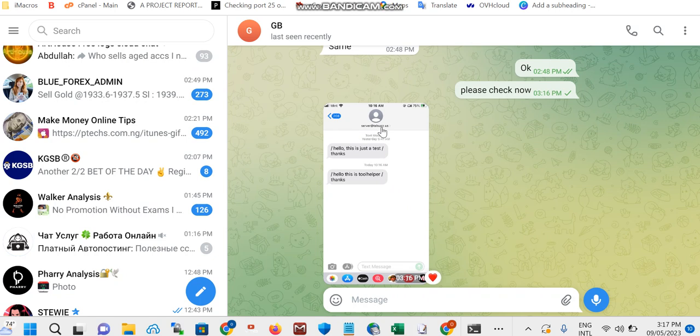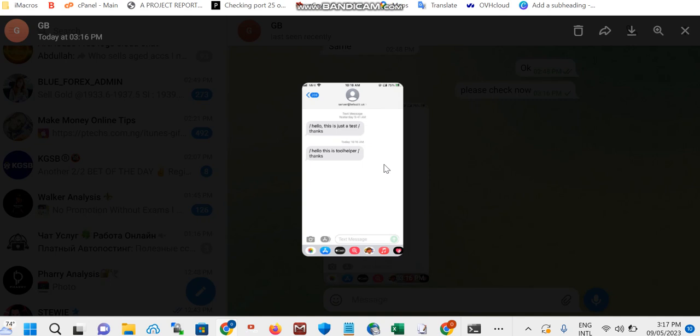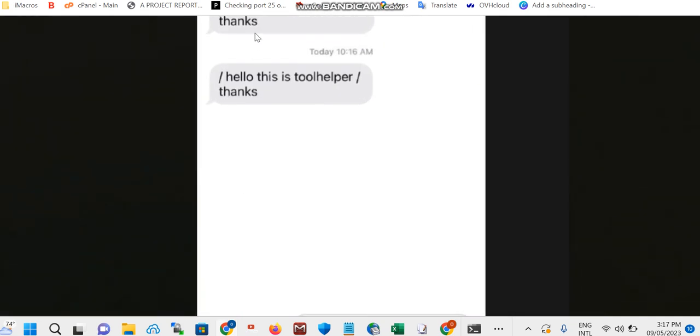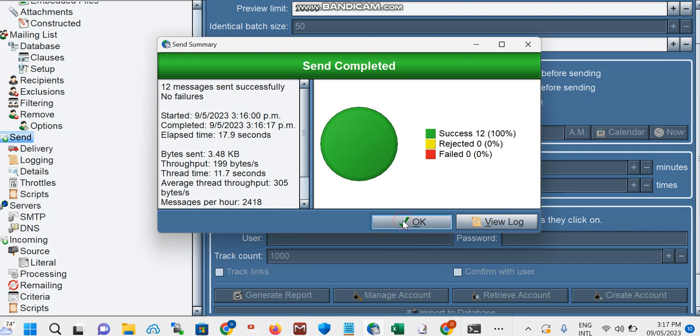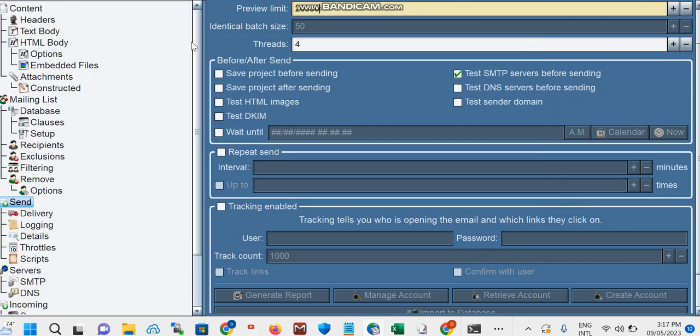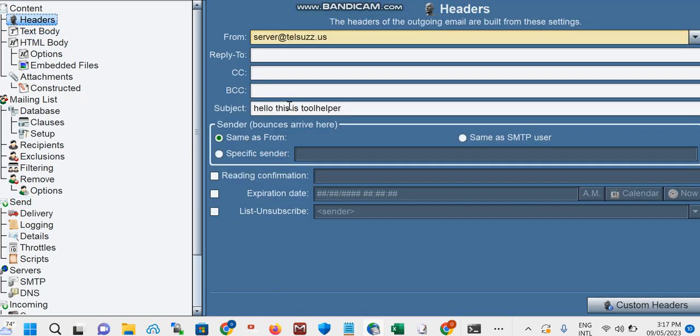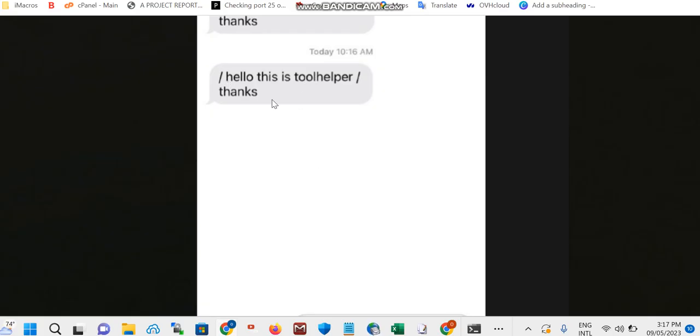You can see server at tells.us. Let me zoom this out for you to see clearly. You can see hello, this is to helper. Thanks. This was the message which we sent. Let's go back and see. Now our text body, you can see thanks, which was the last one, and the header says hello, this is to helper, and the same message was the one he got.